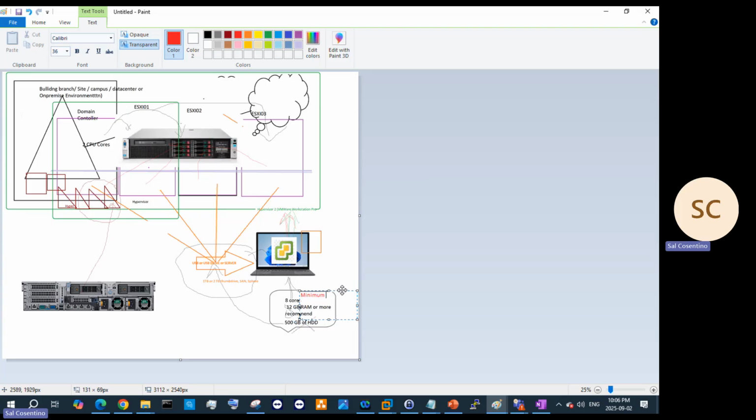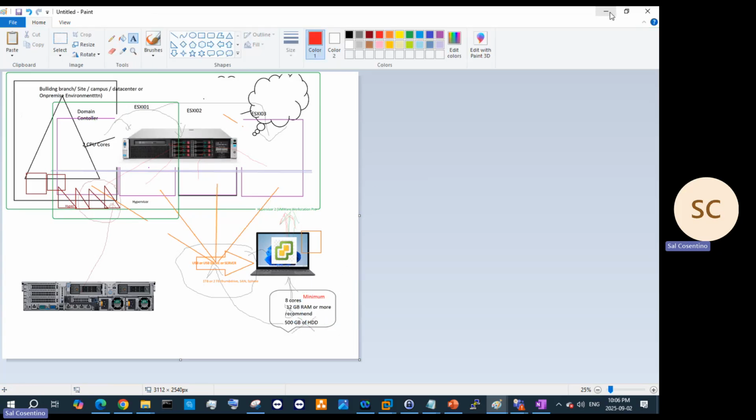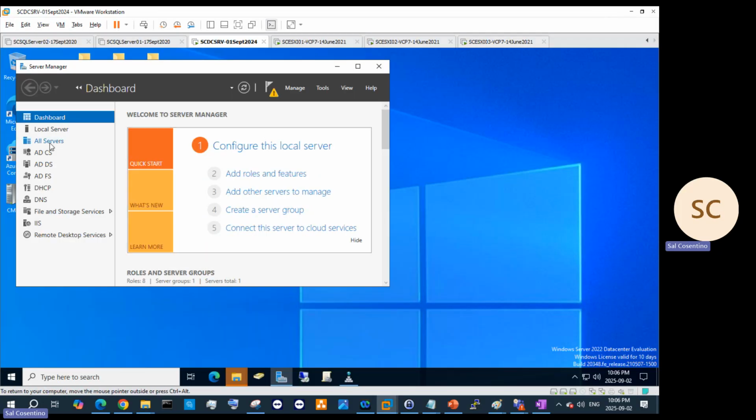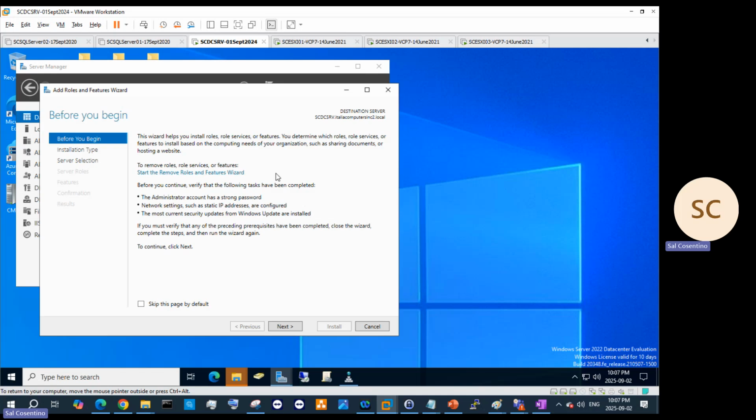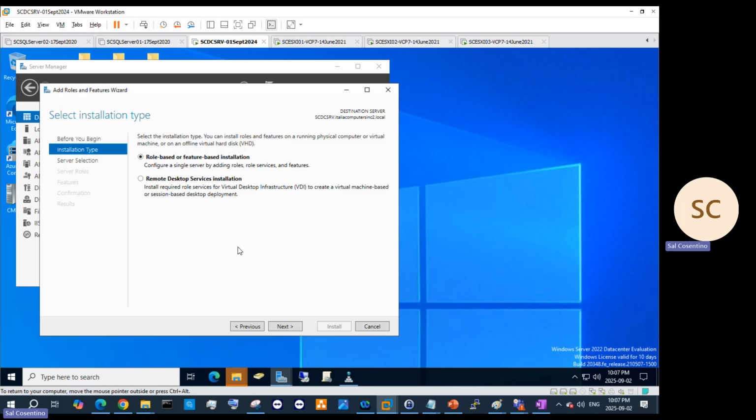So this is done. These are the roles in my server. Again, the ADDS role. I'm basically adding in the ADDS role, and I would go to the dashboard and add the roles and features. This is where I would add my roles and features for my ADDS and my DNS, role-based or feature-based, for a single service. So I can add a role, a role service, or a feature.